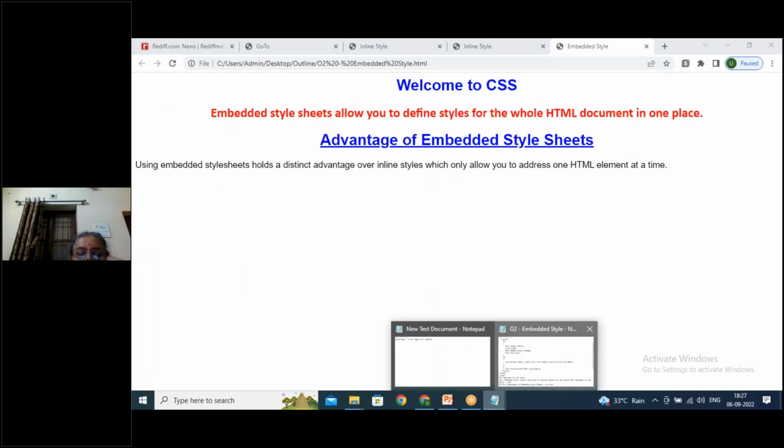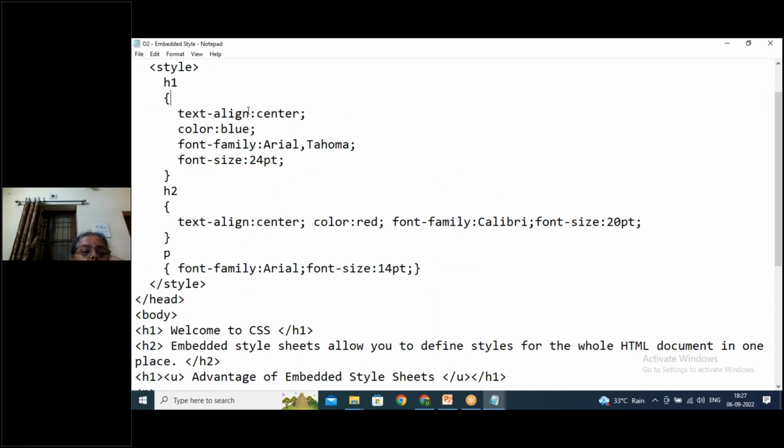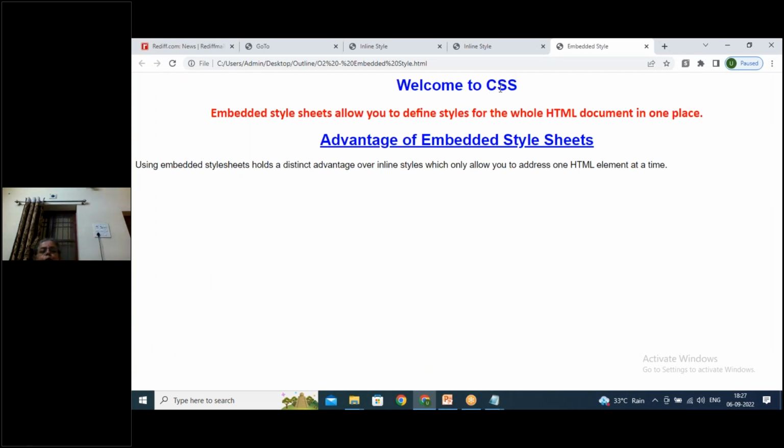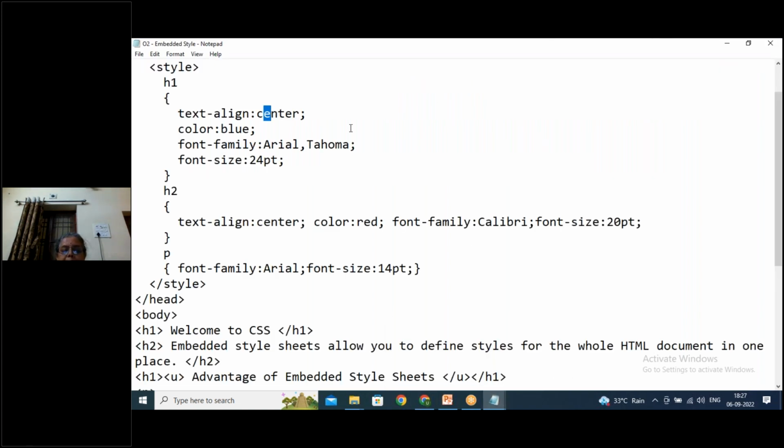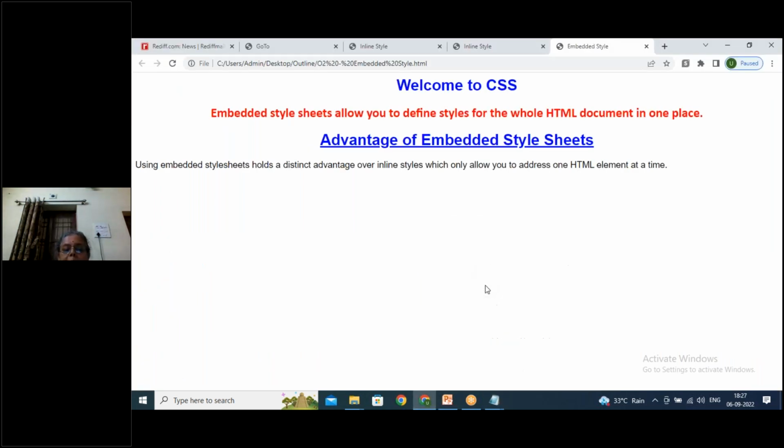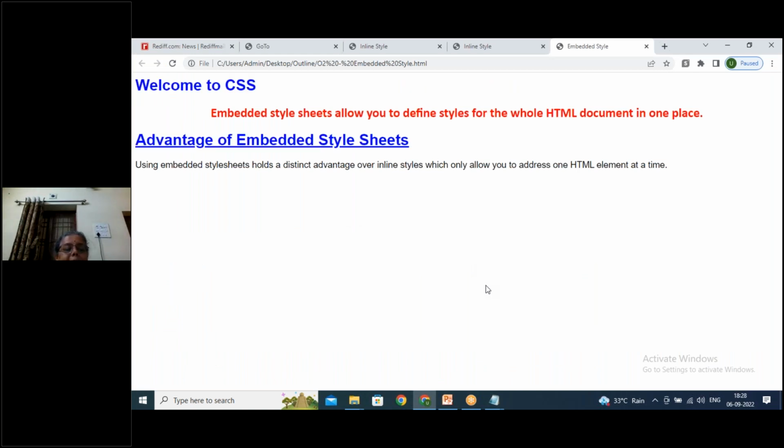So for the H1 tag, you've given the color as blue, text align as center. Now, where all have I used the H1 tag? Here, twice I have used. So if I decide to change, let's say, the color blue to green, or the center alignment to left alignment, I need to change it only once in my style sheet. So whenever I use the H1 tag throughout the document, it will be updated. Clear?